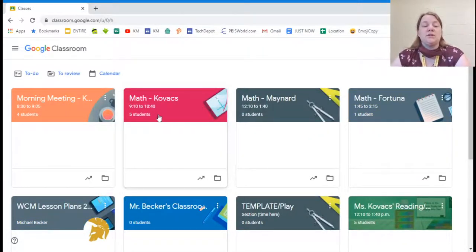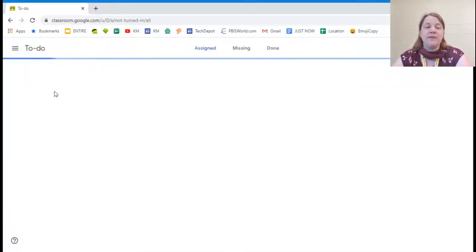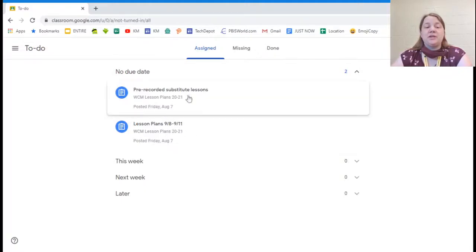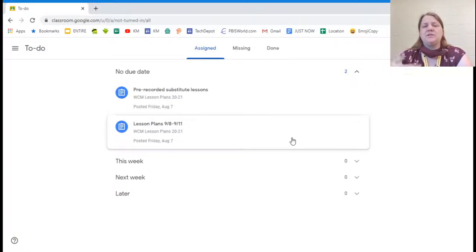But you're going to notice that you have classes where some, if not all of them, have the time frame of when you are meeting built into them so that you can see when you're supposed to be where. Now, before we even click on a class, we're going to go over to this really cool to-do section. This to-do section is going to show that I have 2 lessons without a due date that are still due. I have nothing due this week, I have nothing due next week, and I have nothing due later. That'll probably change as you see your classroom and the year gets going.